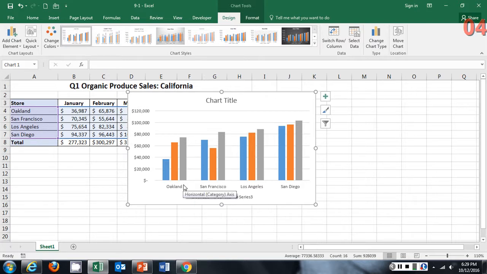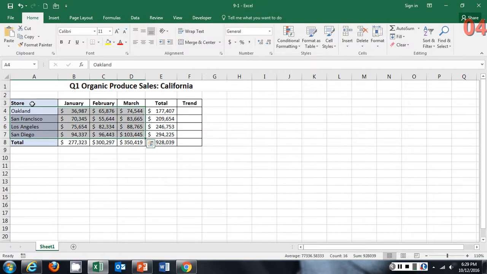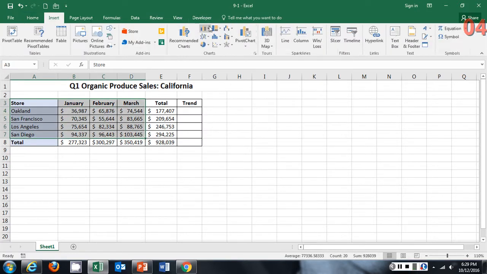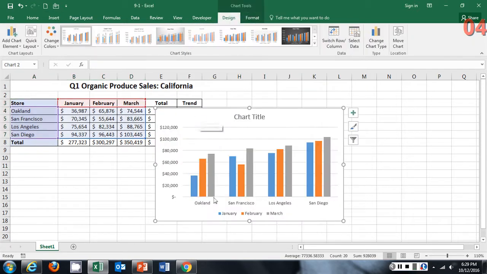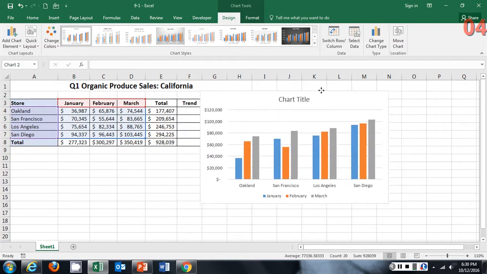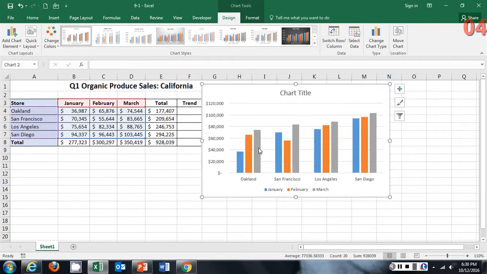The reason why it says series is because I failed to highlight the headers or the labels in that set of data. So let's delete our chart, and let's go back and try that again. Let's insert recommended charts, custom chart title, and when I click OK, you can see now my sets of data are labeled. But in this example, the comparison is made between January, February, March for each store.